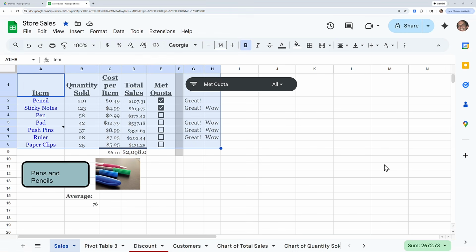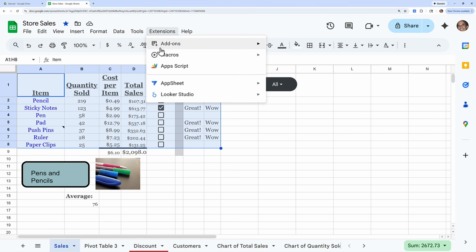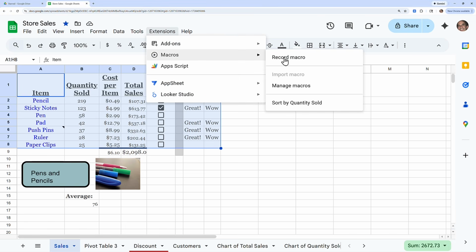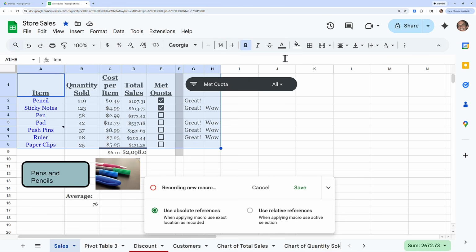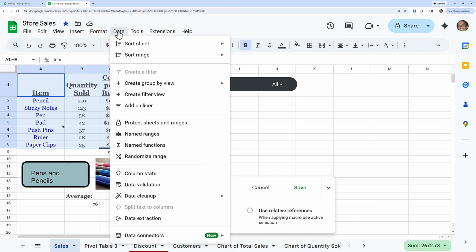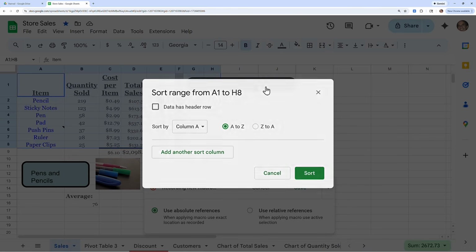Now we'll create another macro to sort another way. So I'll go up to Extensions, Macros, Record Macro. It shows me that I'm recording with that flashing red. And I'll go ahead and choose Data, Sort Range, Advanced. Data has a header row.